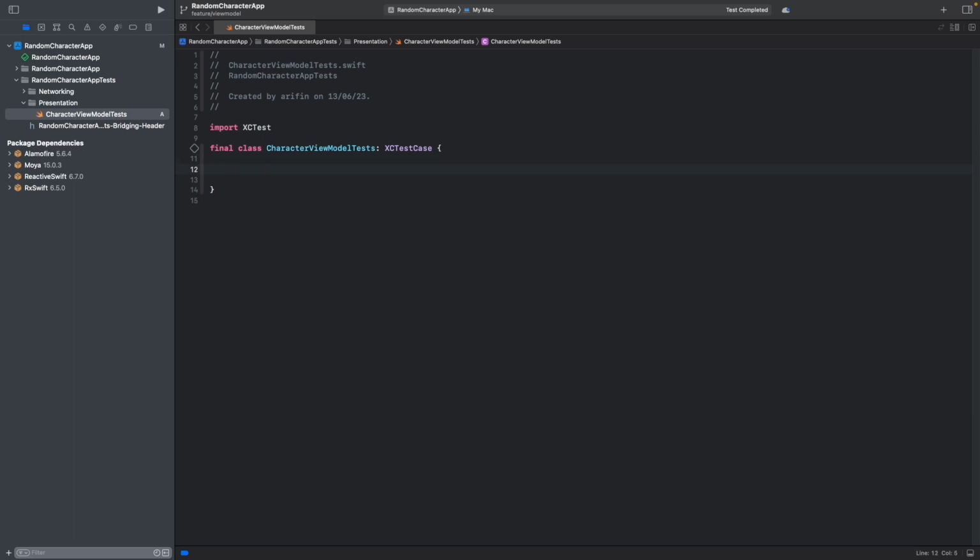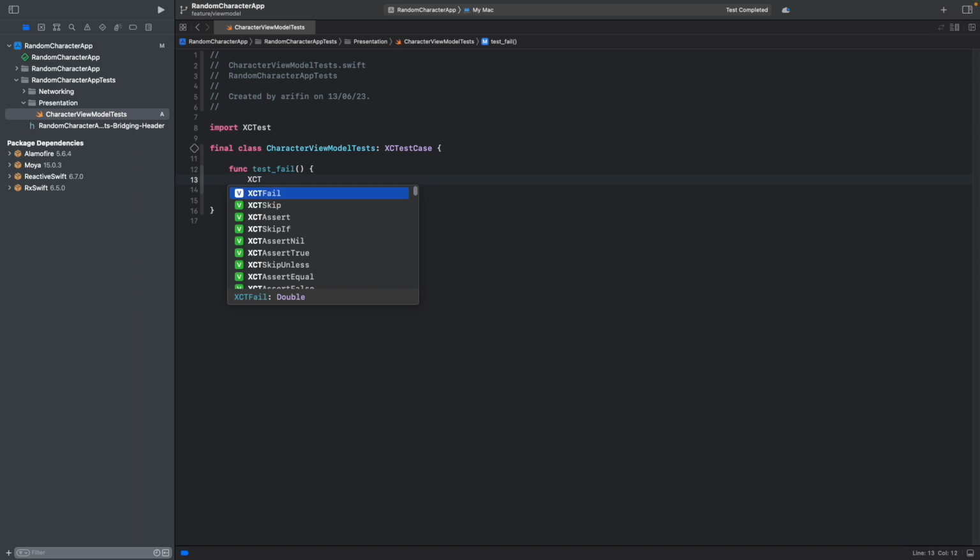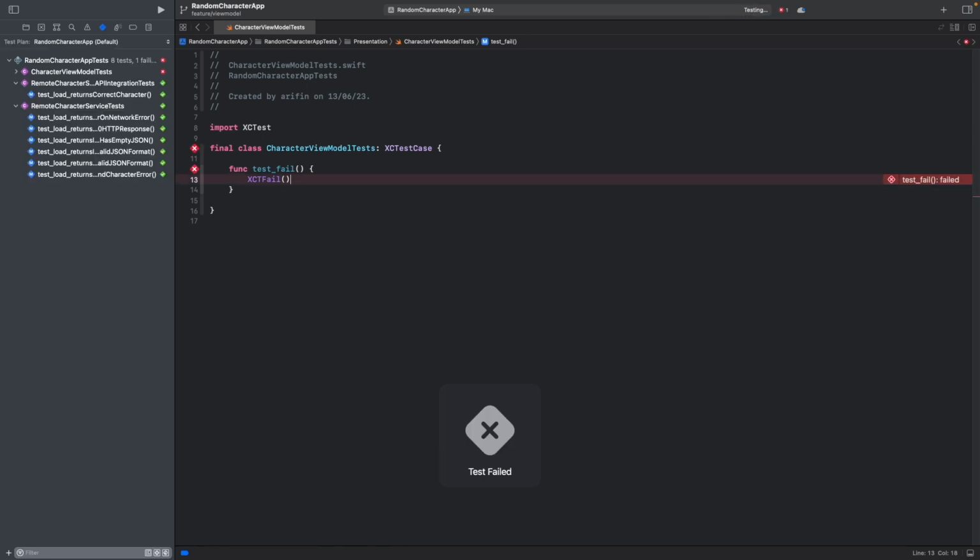Let's delete that. Let's make the test fail with XCTFail here, and hit Command U again, and hopefully we can see the failing test, and that's pretty good. All right, so how can we start this? First, we need to create the instance, right? So we need to be able to interact with the instance.